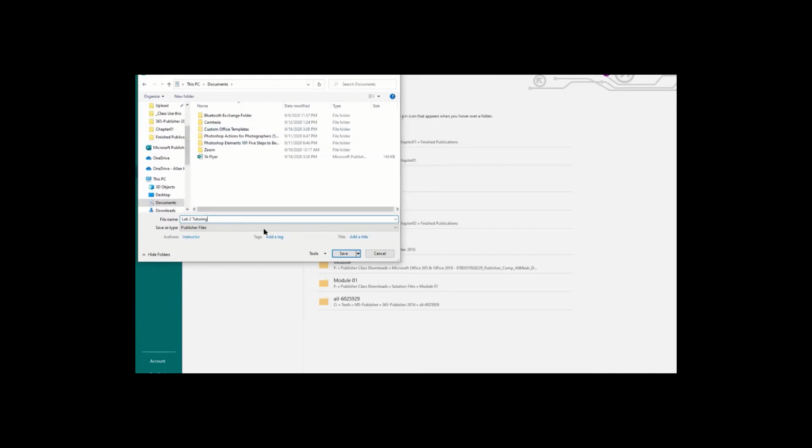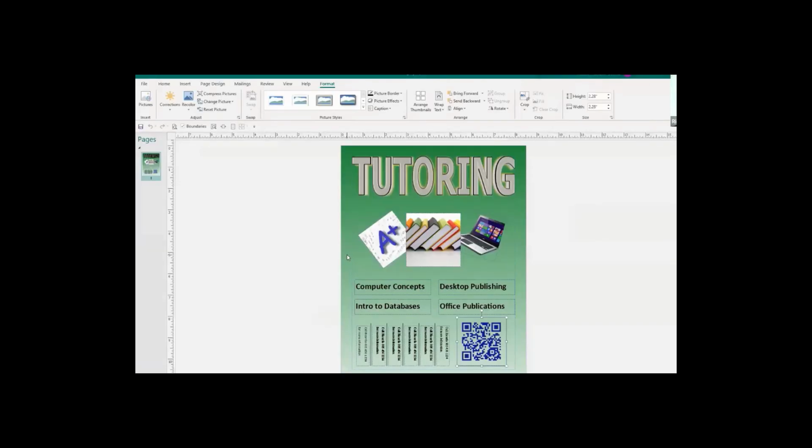Yes, very good. So Lab 2 Turing Flyer. So type that and then save. And then we're gonna save it. And it's done.